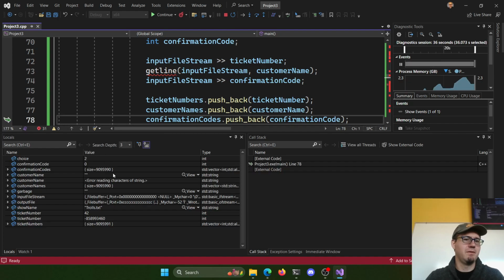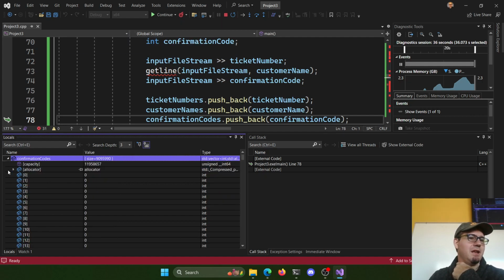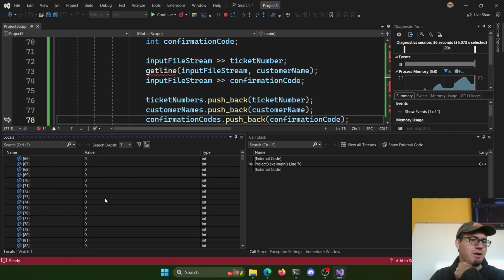So if I pause it here, my vector size is big right now. That was the pause button there. While it's running, you can pause. Super handy. Yeah, so we just kept adding and adding. So zeros for confirmation codes. You should have a 1 in here. Oh, we don't have any in here. So it just broke. Right, we never got that confirmation code for ticket 42.